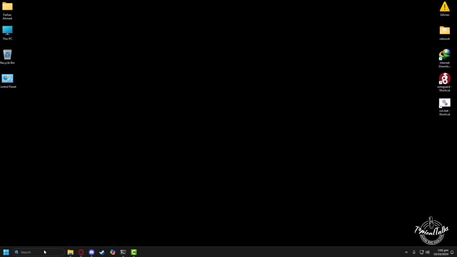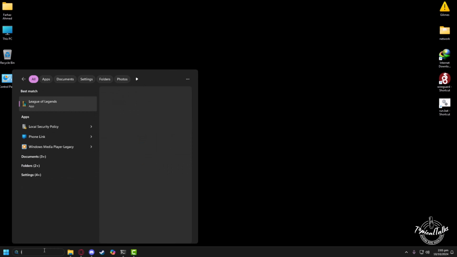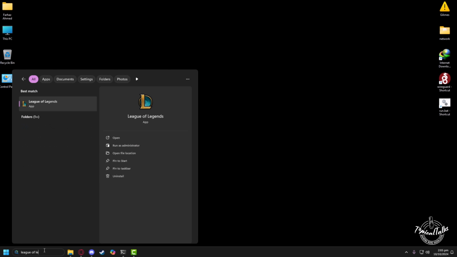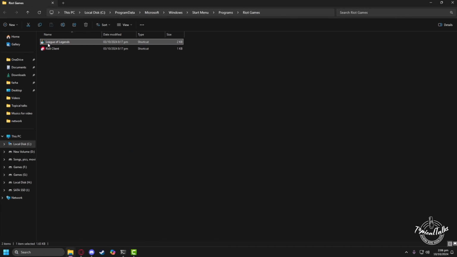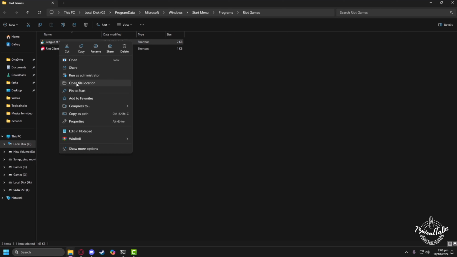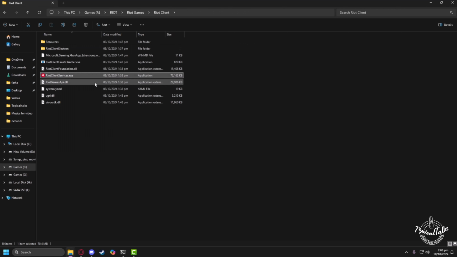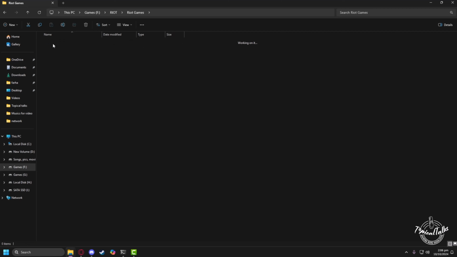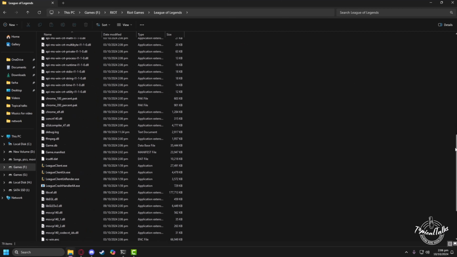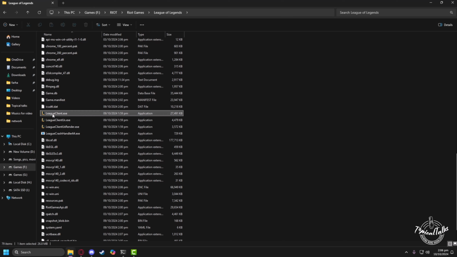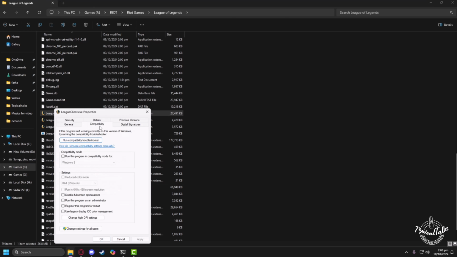Now head to the search panel. From here search League of Legends and go to the open file location. After that, right click on League of Legends shortcut and go to open file location again. Now head back to Riot Games, go to League of Legends folder, scroll down until you find the League client exe, go to properties, go to the compatibility tab.